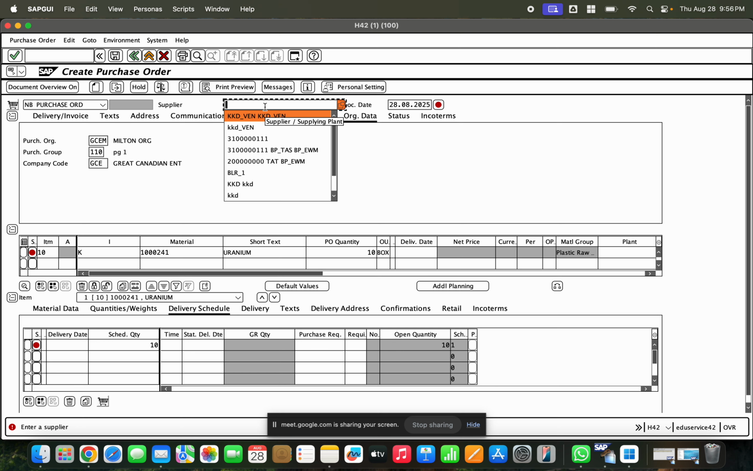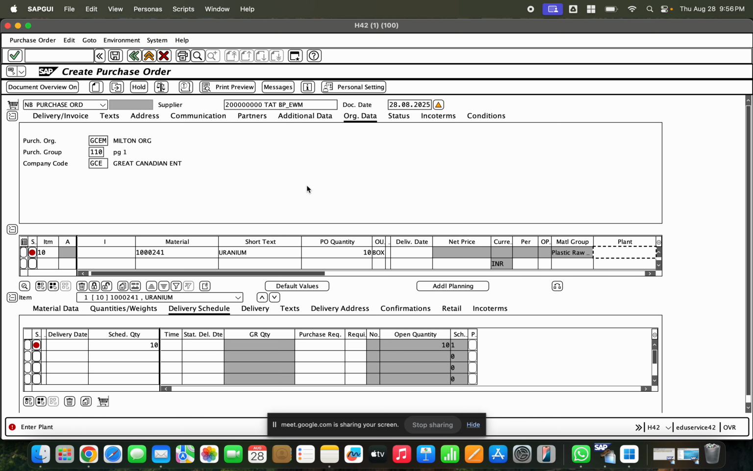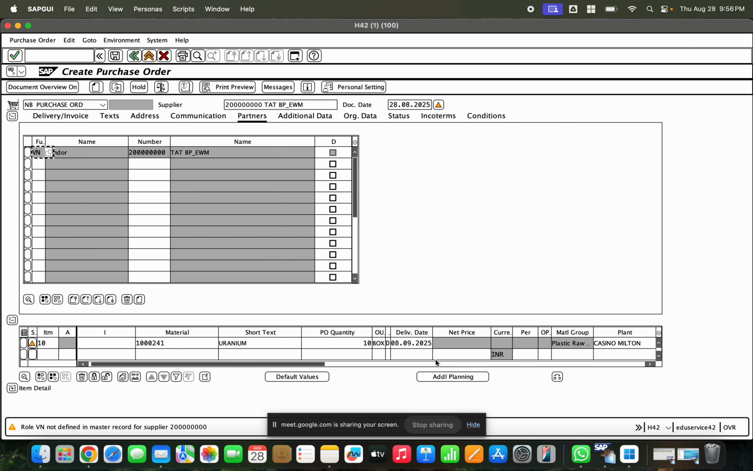Now enter the PO quantity, how much quantity you are planning to receive from the vendor. Okay, and enter the other details also, the vendor and other details. Then enter the plant, which plant it is, and the storage location, which location you want the stock to be received in. So you don't need to enter any price or any information.